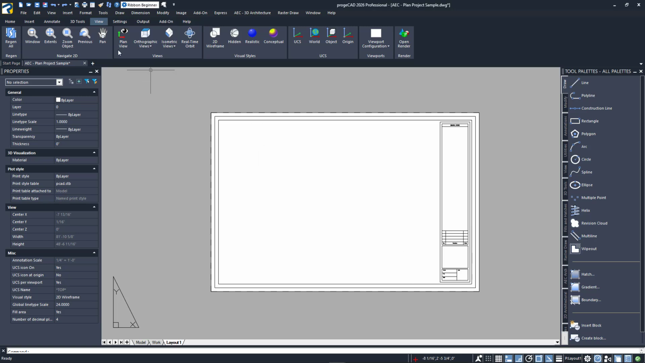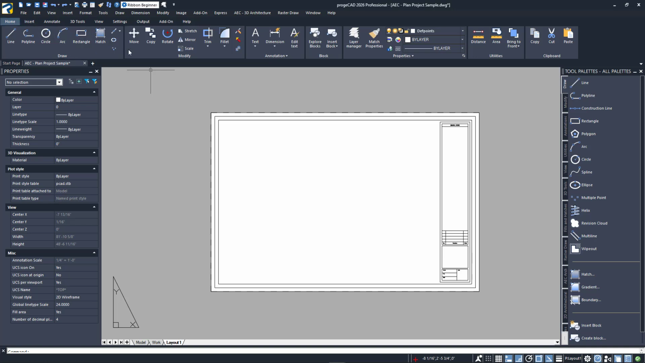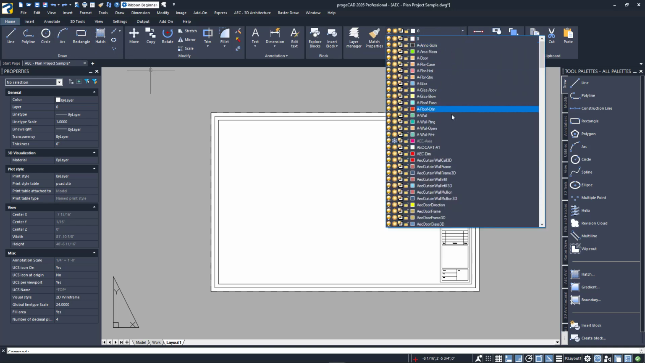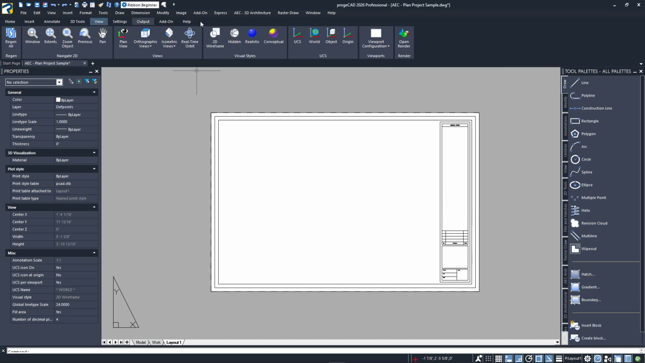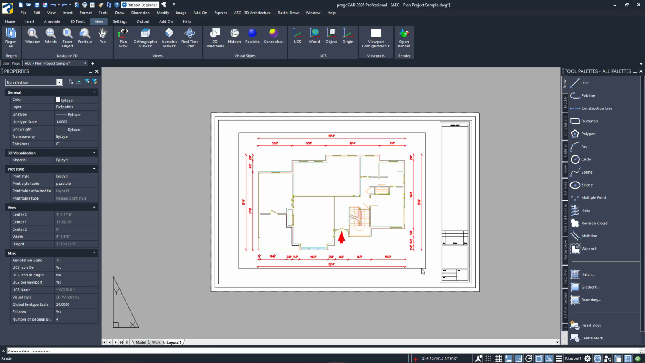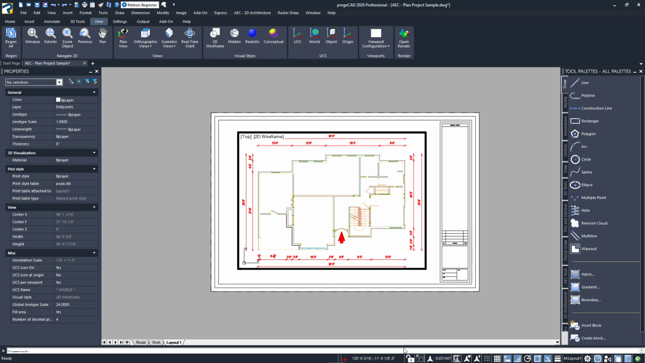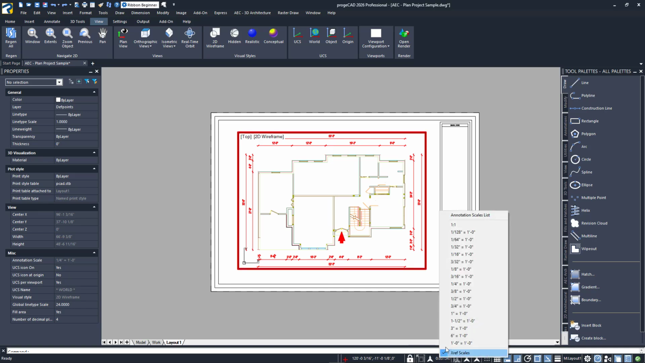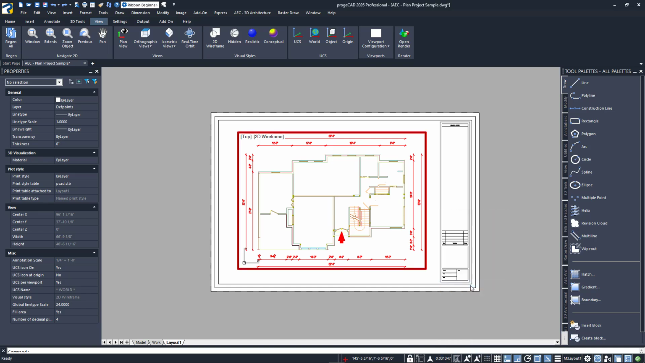As a refresher, I'll quickly add a viewport, scale it, and lock it. First, I'll choose a non-plotting layer for it, then draw a single floating viewport. I'll activate it, set it to 1/4 inch equals 1 foot, and lock it.